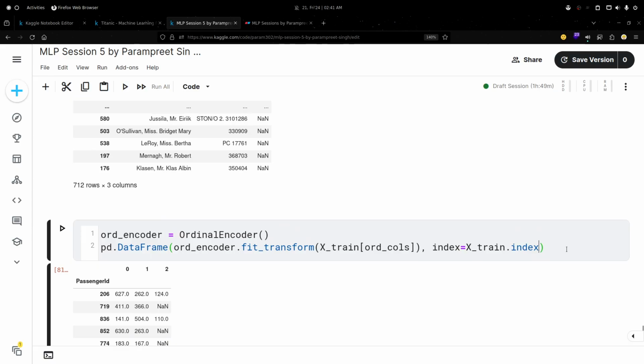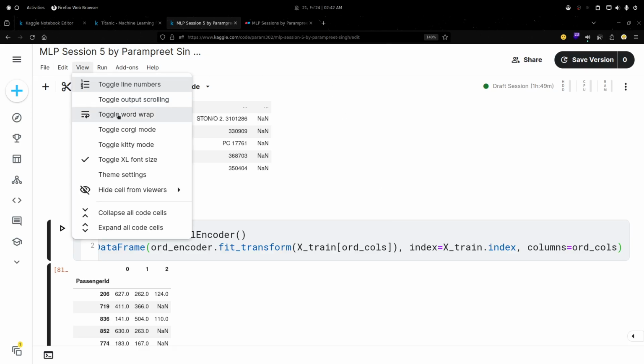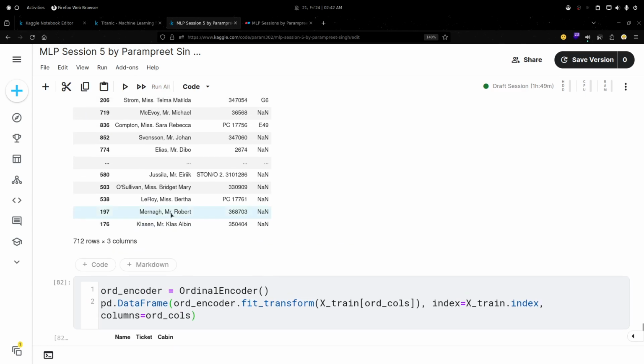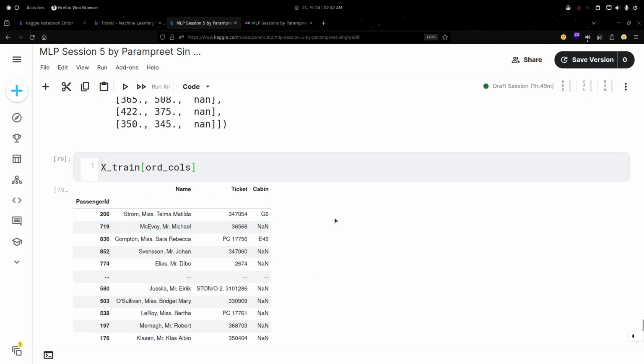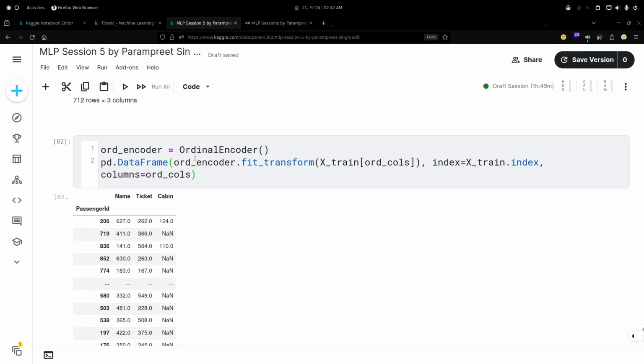Now I have to set the columns. I'll just pass columns equals, there are again 3 ways. Let's first use the basic way only, which is ordinal columns. Now here you can see I got the data in my original format, but now it is encoded, ordinal encoded.